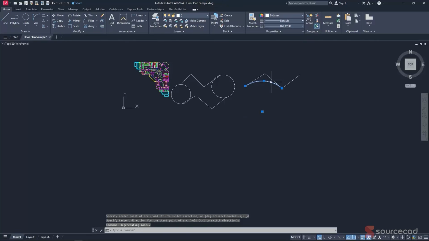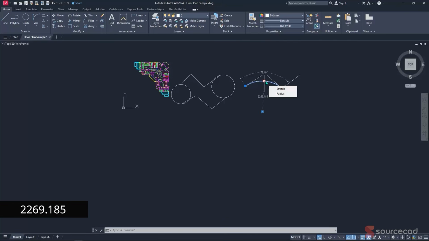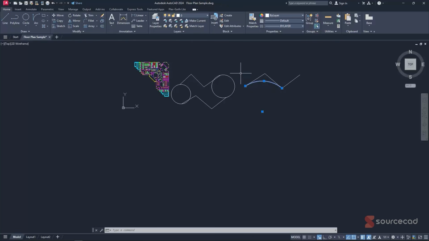And if you click on this arc and hover your cursor over the center point, you'll be able to find the radius. In this case, the radius is 2,269.185 units. Not only that, we have so many other commands such as the rectangle, and if you click on this drop-down option, we even have the polygon. Any time that you want to draw, there are so many options that we have here.